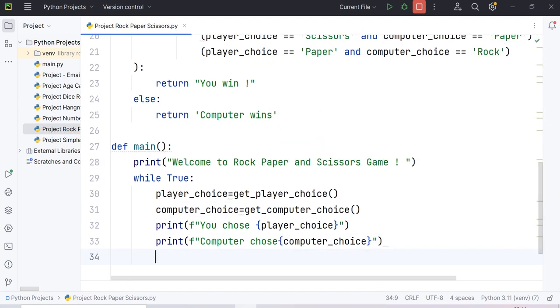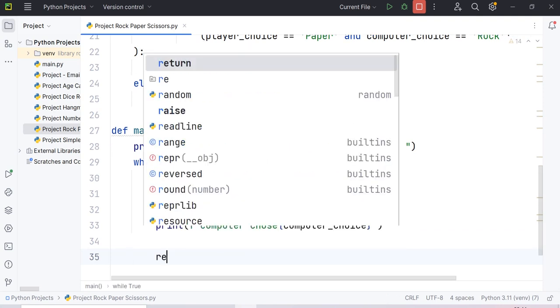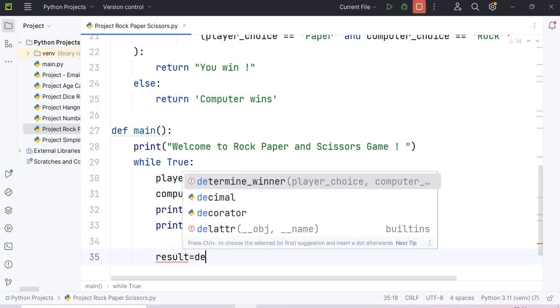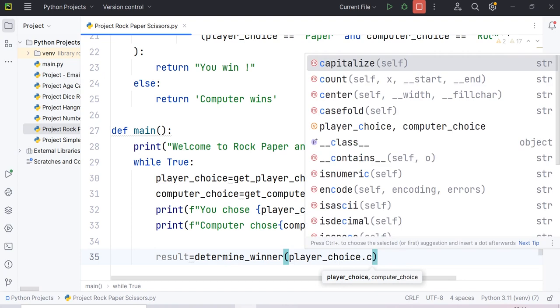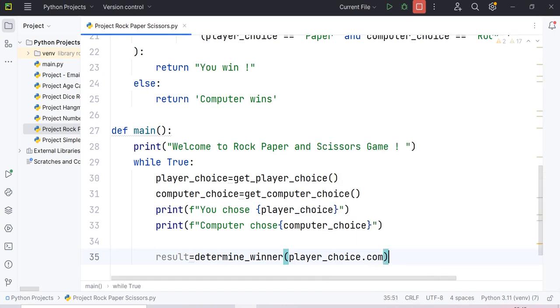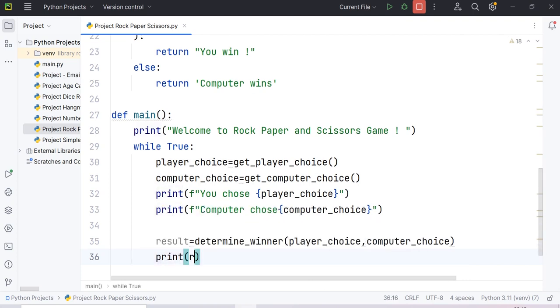And then we need to call the determine function. So here I say result equals determine winner, to which I'm going to pass the player choice as well as the computer choice, and then let's print the result.